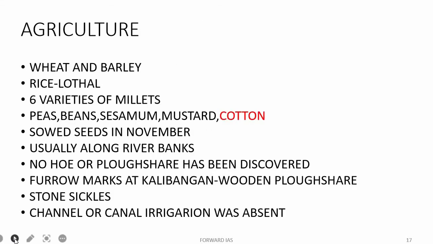Now let's see the agricultural produce of the Indus Valley people. A number of granaries were discovered from Indus Valley sites. This clearly suggests that the Indus Valley people produced large quantities of grain. Wheat and barley were the major produce. Besides that, they cultivated rice in some areas of Gujarat and Haryana. There were 6 varieties of millets. Along with wheat, barley and rice, they cultivated peas, beans, sesame, mustard, cotton, etc.